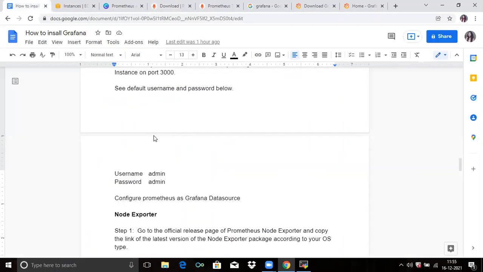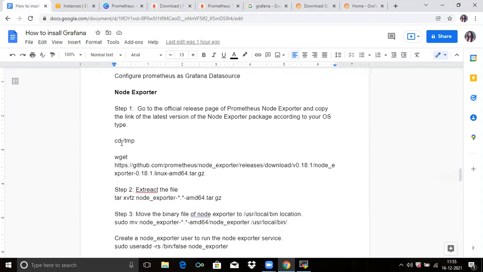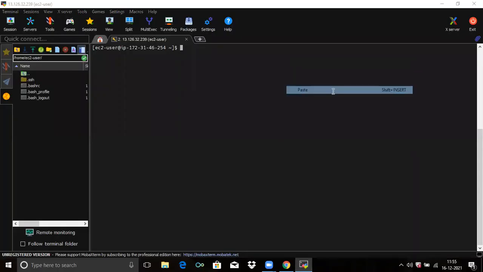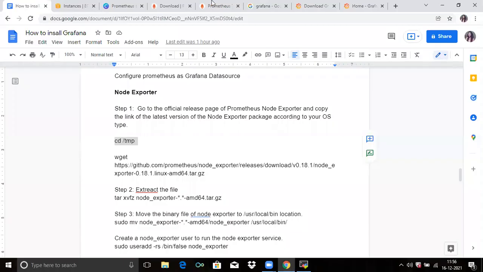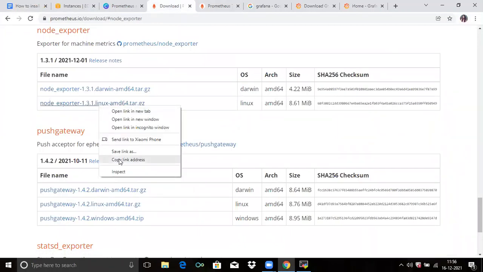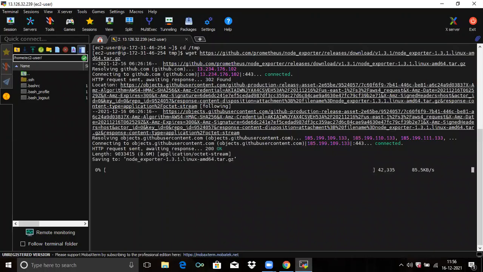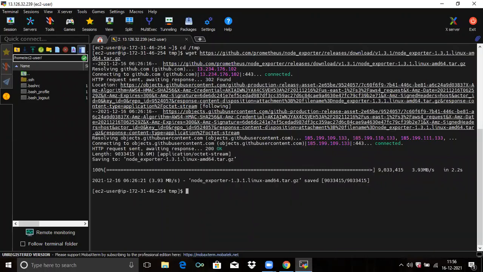So let's start. Firstly, you need to go inside the tmp directory. For that, run this command. Then go to the official page of Prometheus, and from here copy the link address, and now we are going to install with wget. Paste the link here. So you can see it's downloading Node Exporter on Amazon Linux 2.